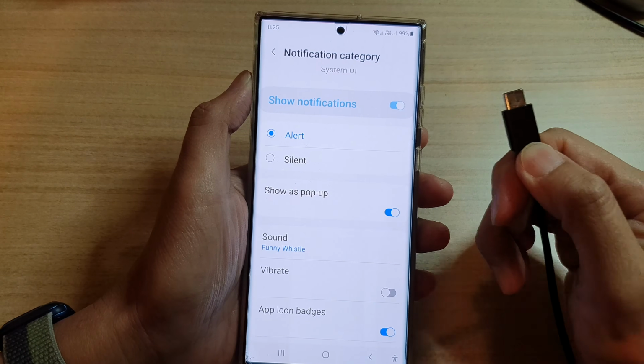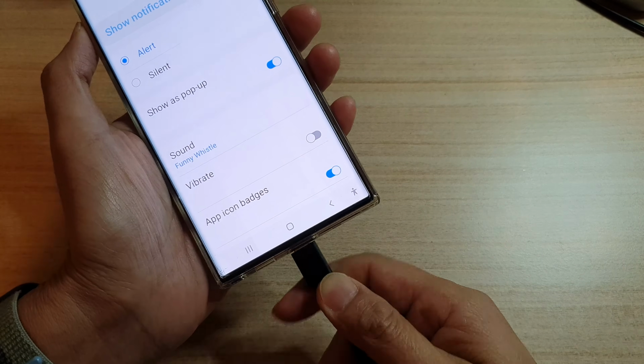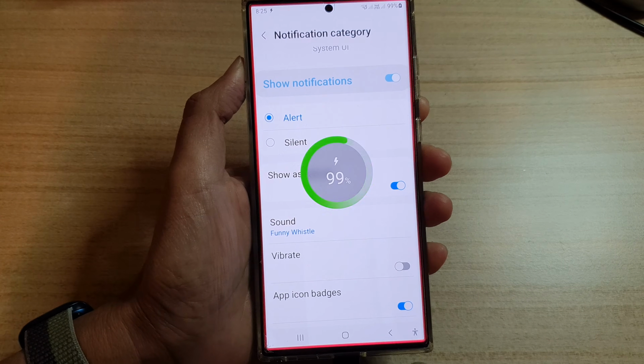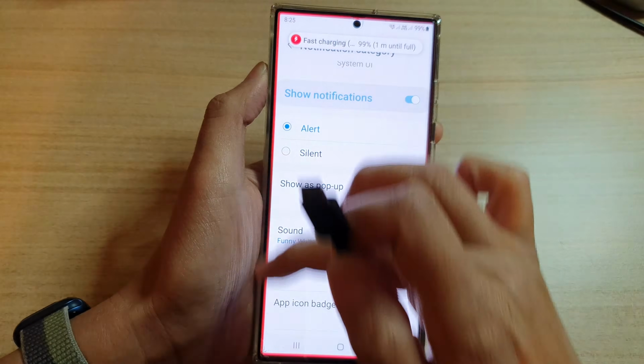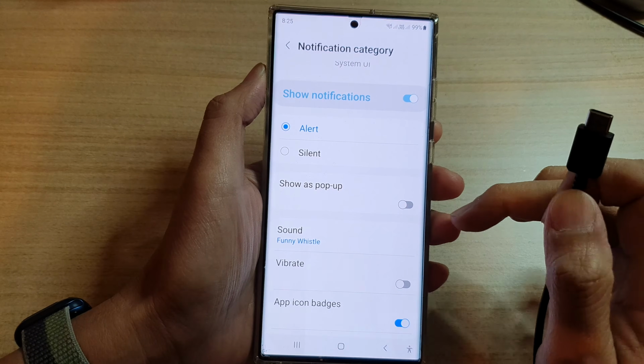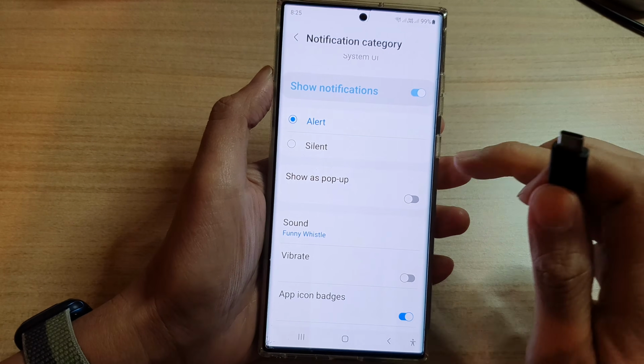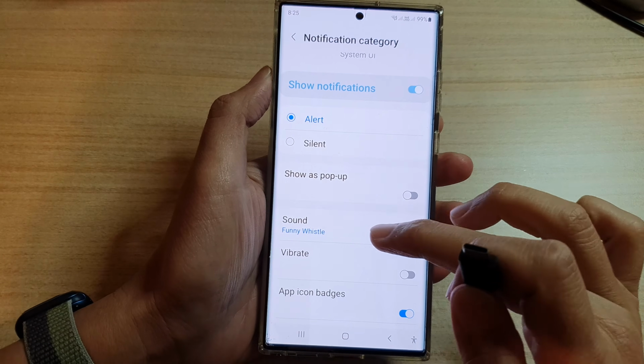Alright, so now if I plug in the charging cable, you should hear a new sound, and it will also show the pop-up. If you don't like this surrounding pop-up, you can switch it off. This is the edge lighting, so I'm going to turn it off. However, I'm going to keep the sound.